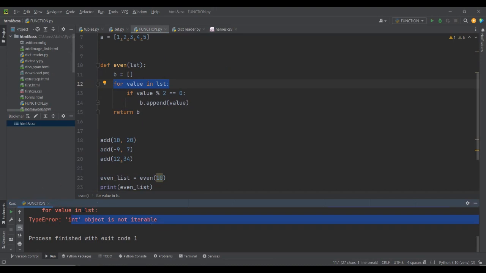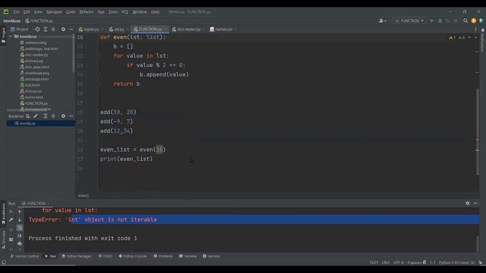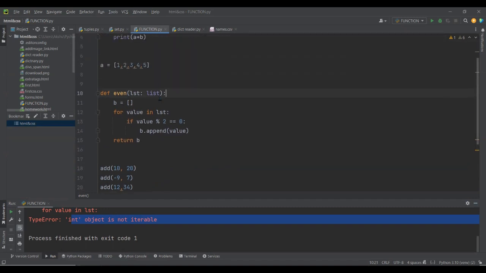Now, to avoid these types of conflicts, I can use one more notation here: lst colon, and then which type of argument I want to pass. So I'll say list. When I say lst: list and pass even of 10, it directly throws an error saying expected list but got int instead. So I'll get a warning message saying you have to pass a list here.